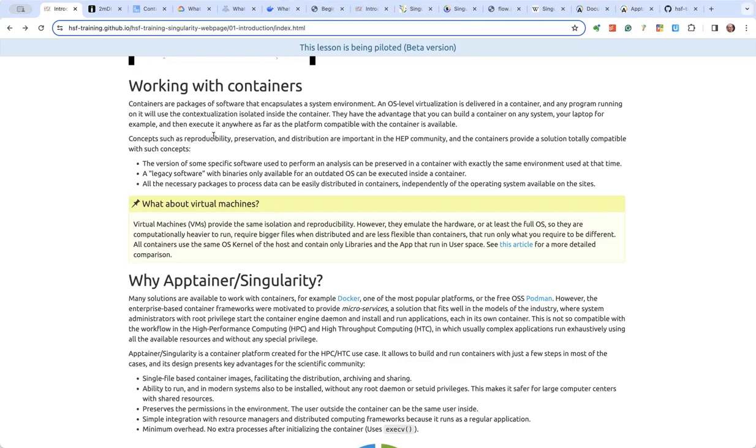Concepts such as reproducibility, preservation, and distribution are important in the high-energy physics community, and containers provide a solution totally compatible with such concepts. The version of some specific software used to perform an analysis can be preserved in a container, with exactly the same environment used at that time. A legacy software with binaries only available for an outdated operating system can be executed inside a container. And all the necessary packages to process data can be easily distributed in a container, independently of the operating system available on the other side.